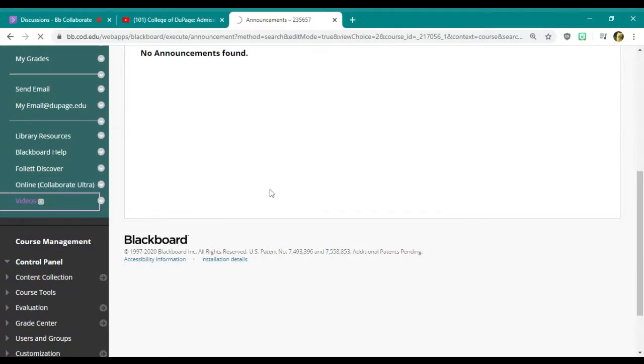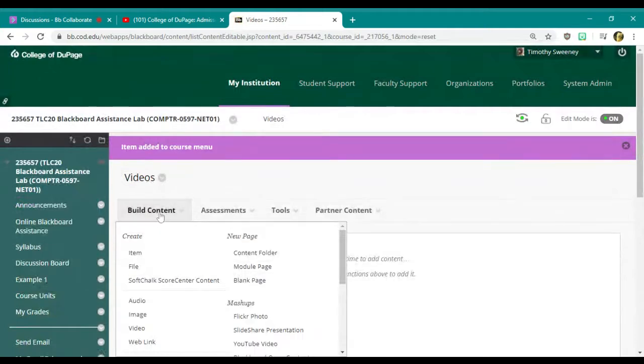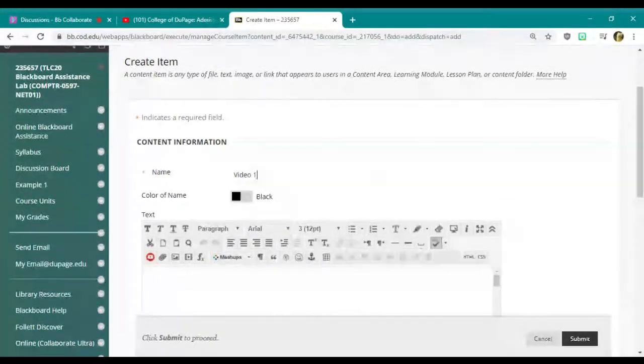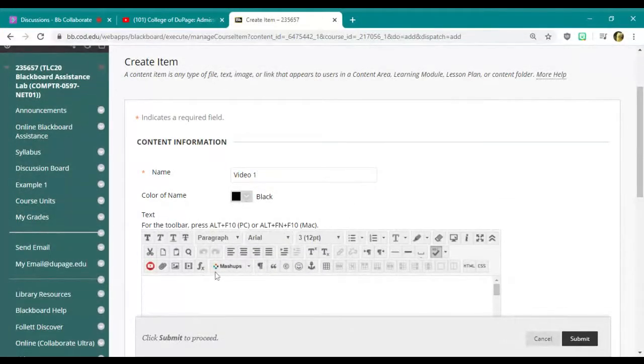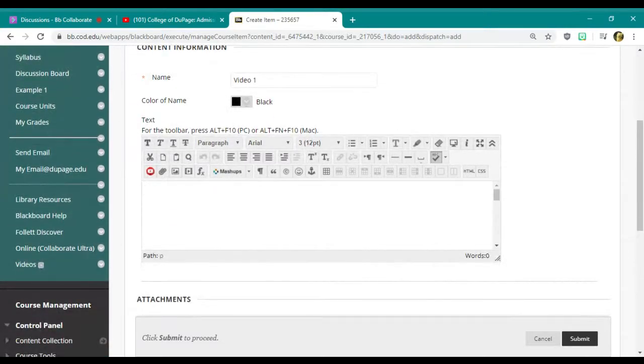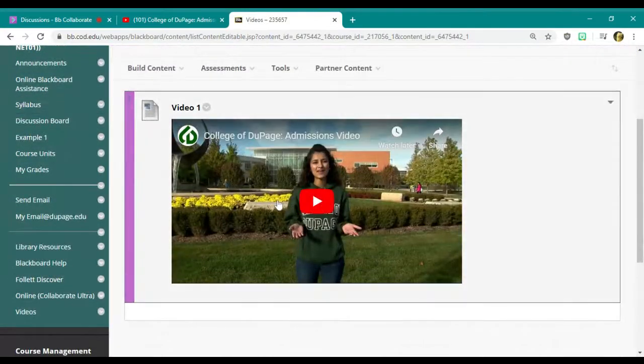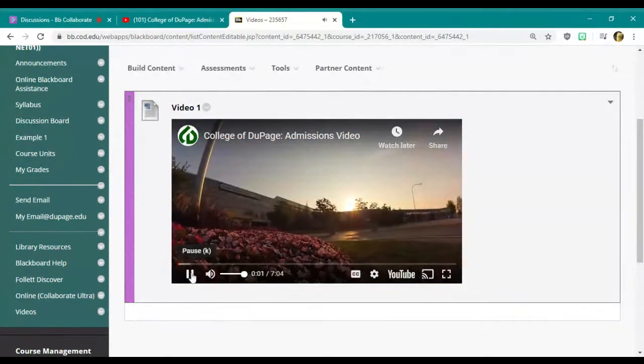If you click on here, it's an empty content area, and I would want to go to build content, item, and give the video a title. Right now I'm just saying video 1. And here in the content editor, where you can add files or type text, there's an HTML code view button. If you click the HTML code view button and paste the embed code right here in the code view, click update. Now when I click submit to create this item, it embeds the whole player from YouTube right here into the course. Now the students don't have to leave the course to go out to YouTube to view it. It's right here in the course. They can play it and review it later.